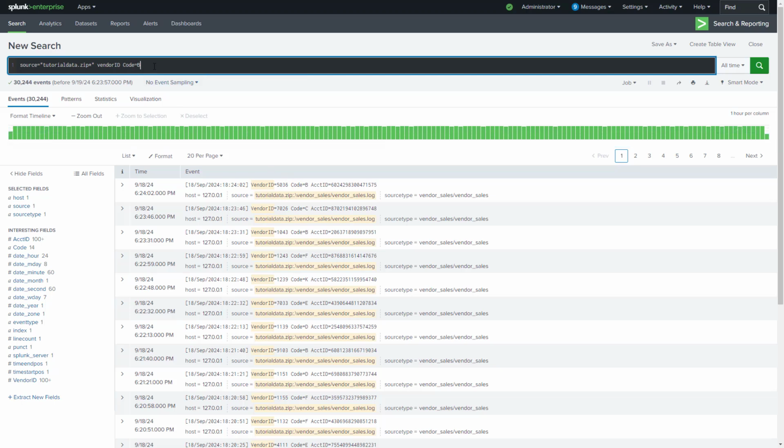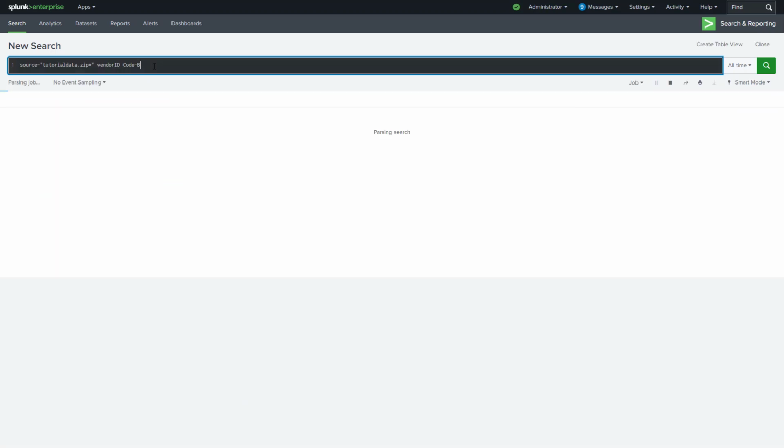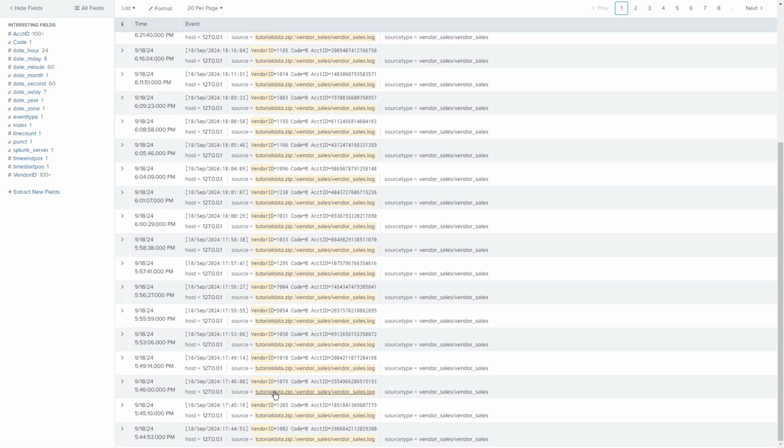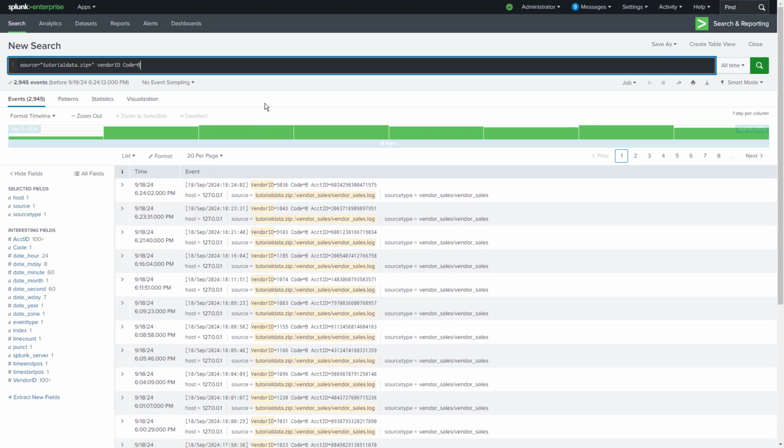So now I see there are codes in these results, and I want to match for code equals B. So I just put code=B as a single word because it has no spaces, and you can see it matches all the code B events, only the code B events actually, so it's an AND type of match.